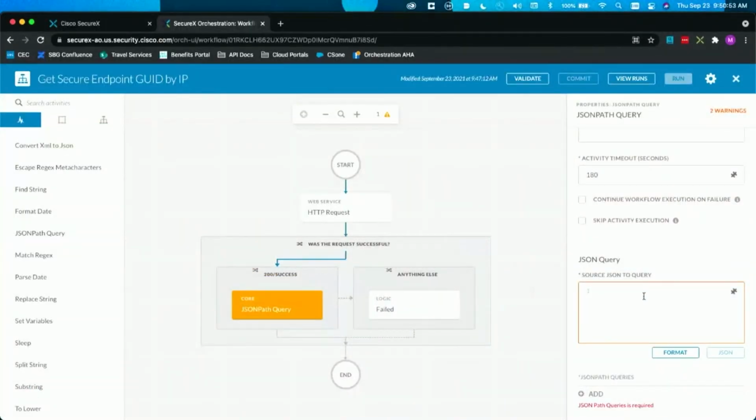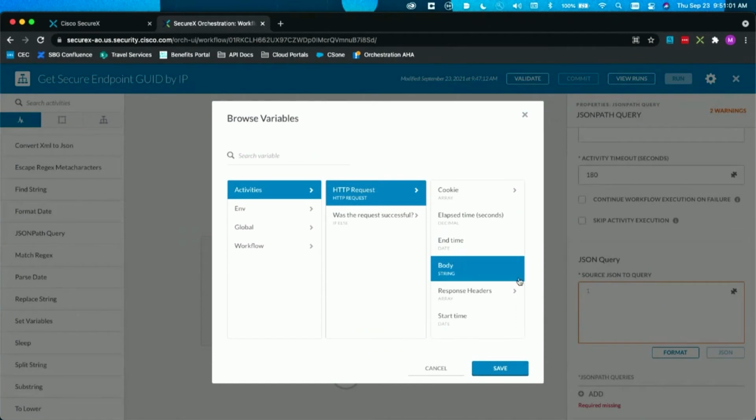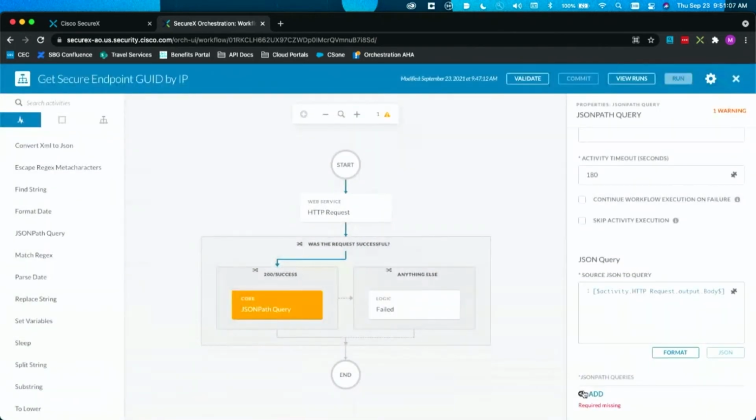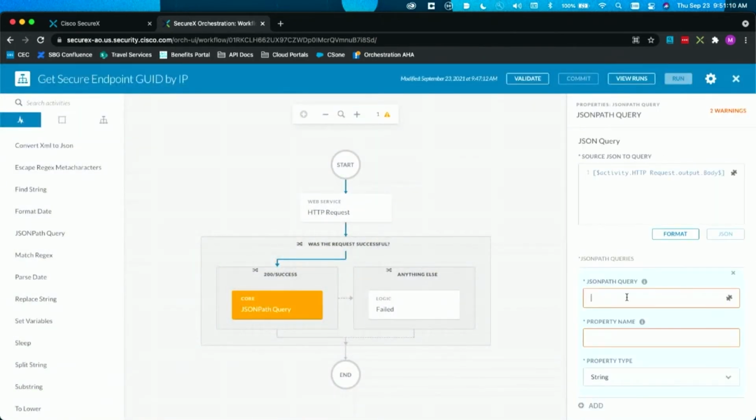And this is going to allow us to look at a body of JSON and extract information using a JSON path query. So the source JSON is going to be the response body. So the data coming back from that HTTP request. And then we're going to click add and add an actual JSON path query. So we'll do $.data[0].connector_guid. So this is going to fetch the first object in the list of results. So that's index 0 in data, and then get the connector GUID attribute. And that's the unique ID that we're looking for. And we'll just name that connector GUID.